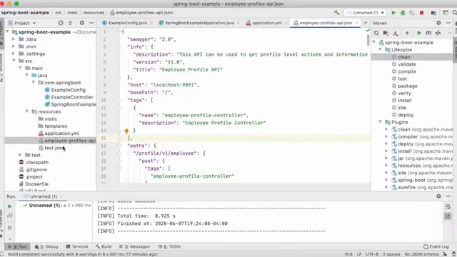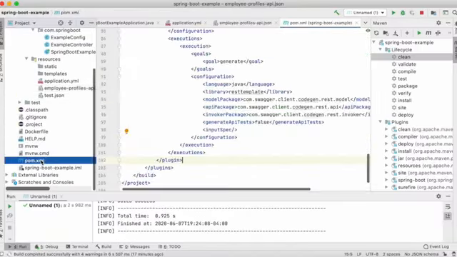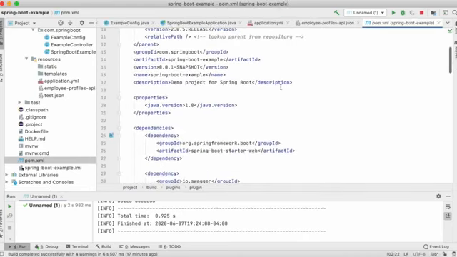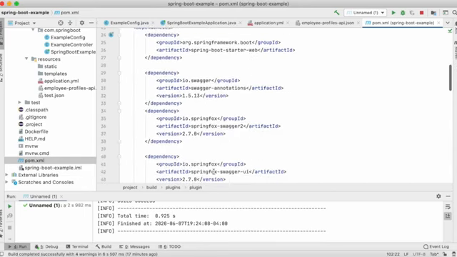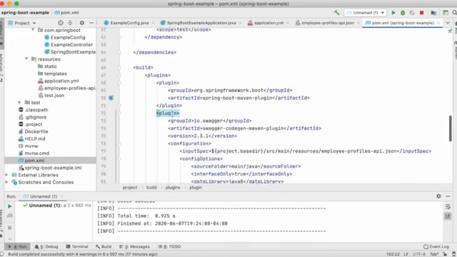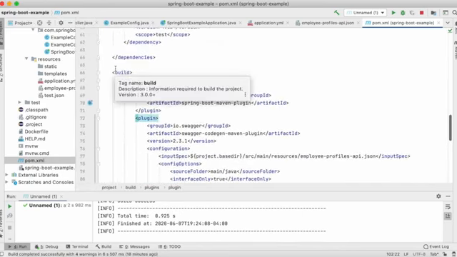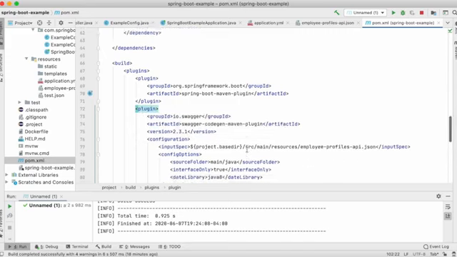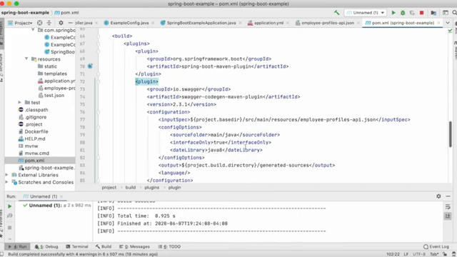Okay, so we have this project here. Let's go to our pom.xml. In the pom.xml, I have my starter web, the Swagger annotations, then let's go to the plugin. So I have created the Swagger CodeGen plugin inside the build plugins in the pom.xml. As mentioned in the document, I've created my input spec, which is going to be my employee profile API.json, which is placed under the resources folder.